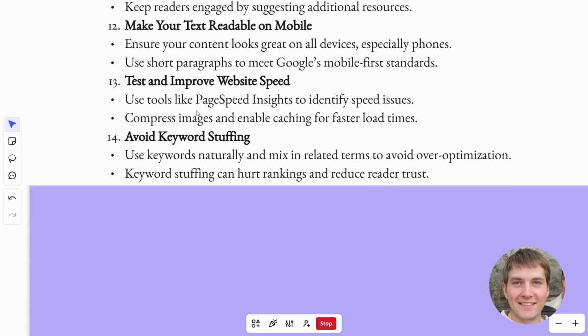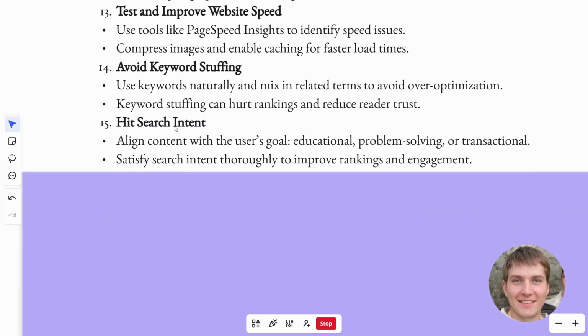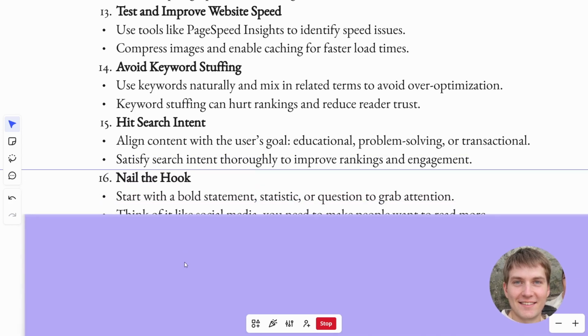And the 14th one which we have is avoid keyword stuffing. Use keywords naturally throughout the whole article, mixed in with related terms, to avoid over-optimization. Keyword stuffing can hurt rankings and reduce reader trust. Now, 15 is hit search intent. Align content with the user goals: educational, problem solving, and transactional. Satisfy search intent thoroughly to improve rankings and engagement. Now, one way to do it is you can use infographics or images, or give users what they want in the first place.